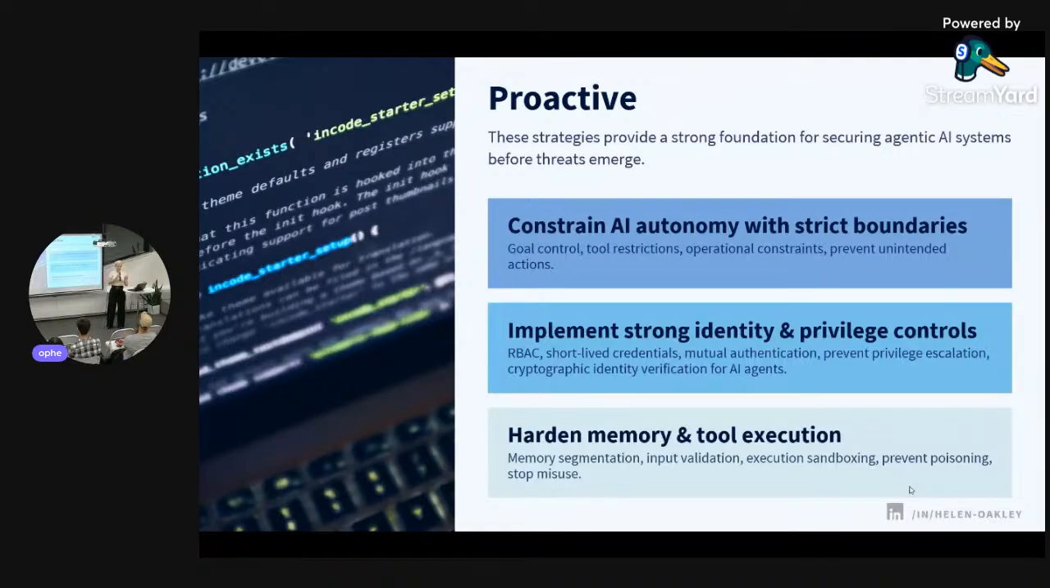Constrain AI autonomy with strict boundaries. What does it mean? In the use case of FinBot, we could potentially create immutable policies that would tell the system to make sure that every vendor is verified. So it's a hard-coded rule, a policy, that the system needs to go through a specific process to verify. In that case, even if an attacker manipulates other aspects, they won't be able to process the payment to this fraudulent vendor because they won't be able to bypass this policy.